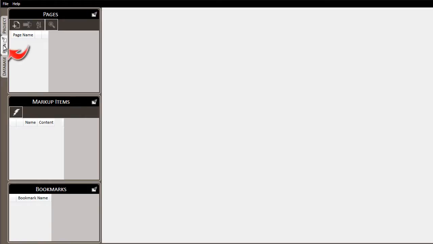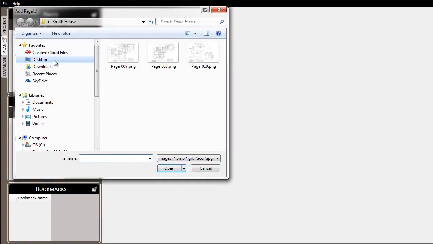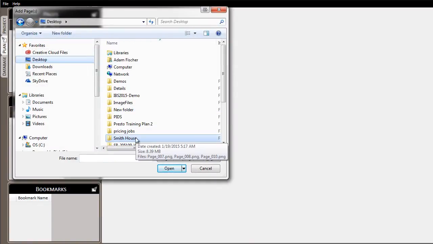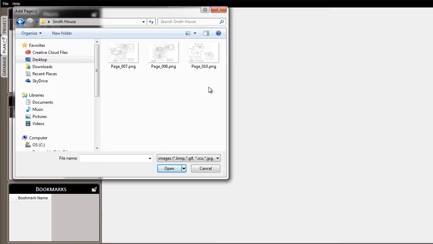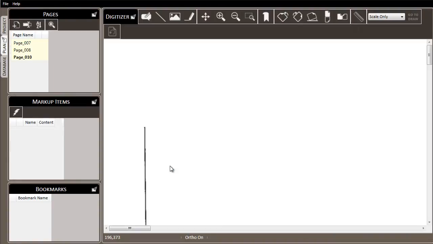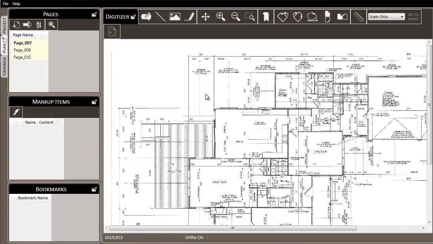After we've entered all of the desired project information, we're ready to start looking at our plans. We'll come to the Plan tab, come up to the Add Pages button, and browse for those page images that were sent to us. You'll remember we left those on our desktop. We browse to the Smith House folder, select the images, and click Open. You can see on the left in the pages list that they have been added to the project.